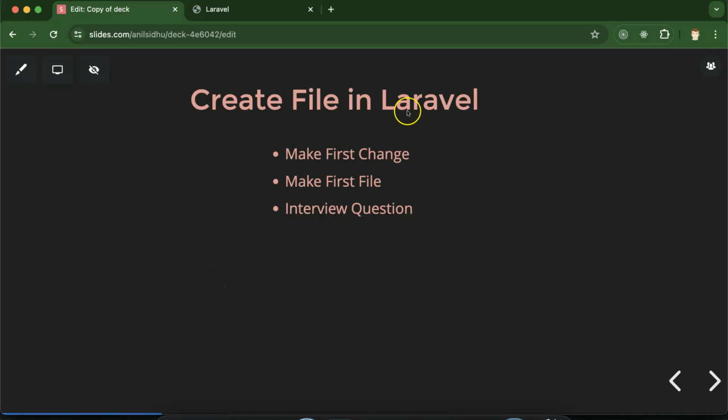Hi everyone. In the last part, we created the Laravel application and now we will make the first change in this application. After that, we will create our first file and check the output in the browser. And at last, we will discuss one important interview question, which is very common but important. The reason being, this question is asked very frequently in interviews.